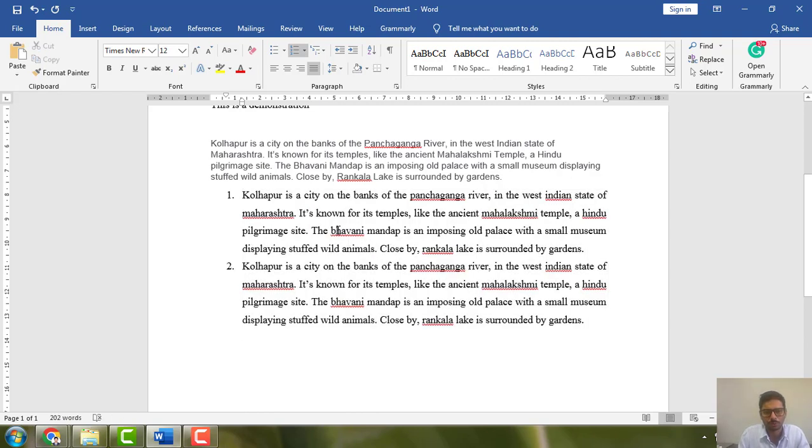Suppose there's something called Bhavani Mandap. This is not a normal word. This is a different word which is related to a particular place, Kolhapur. So what must be done? This must be italic, or you must italicize it, or you can make it bold, or if you want you can underline, italicize and underline, saying that this is a different word.